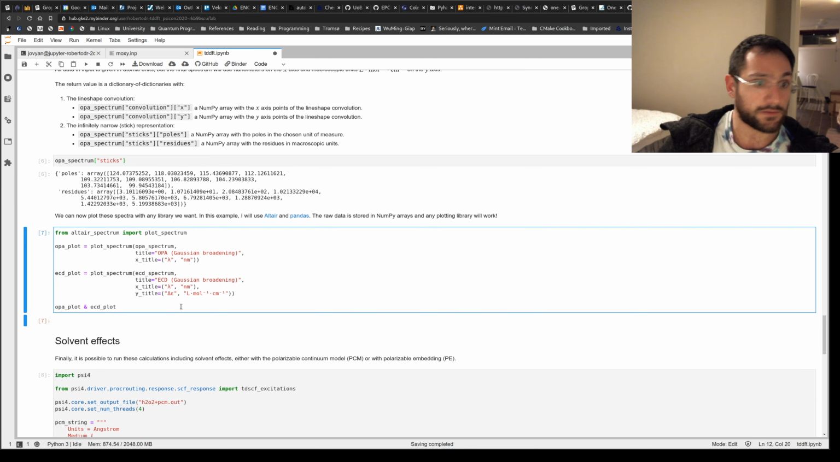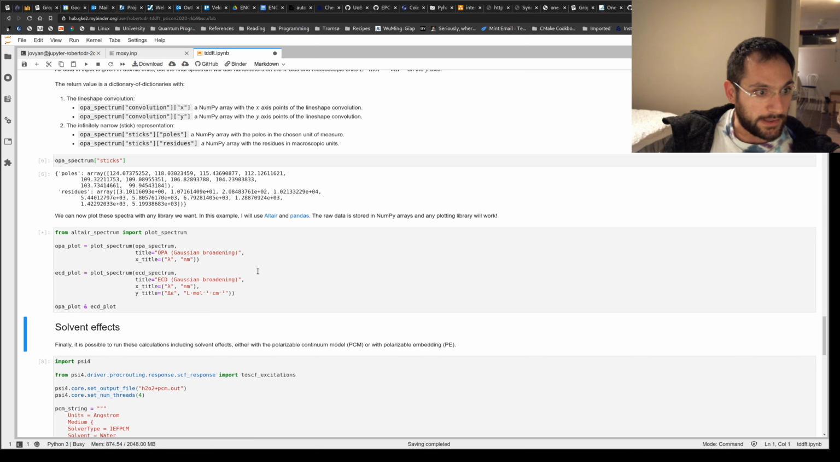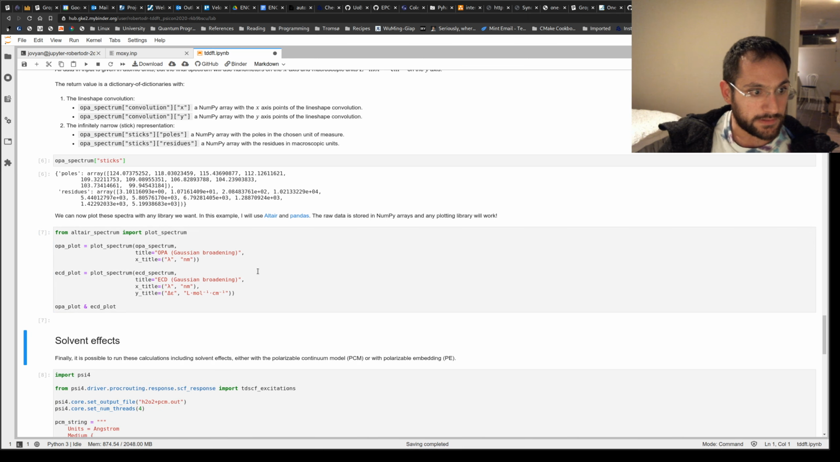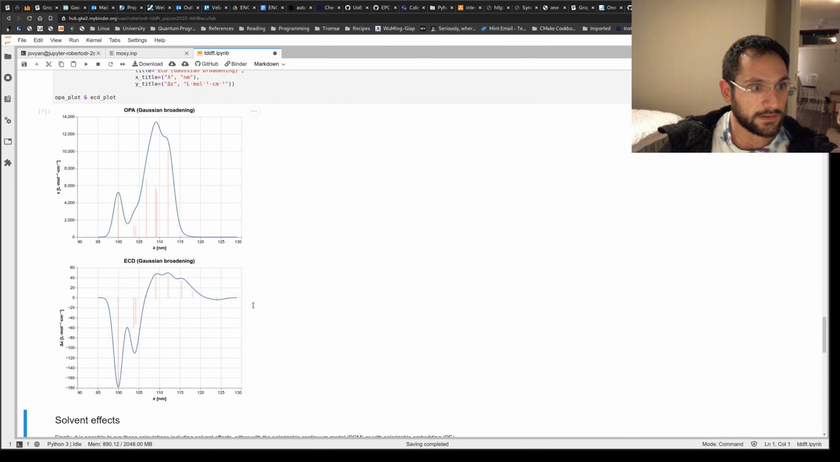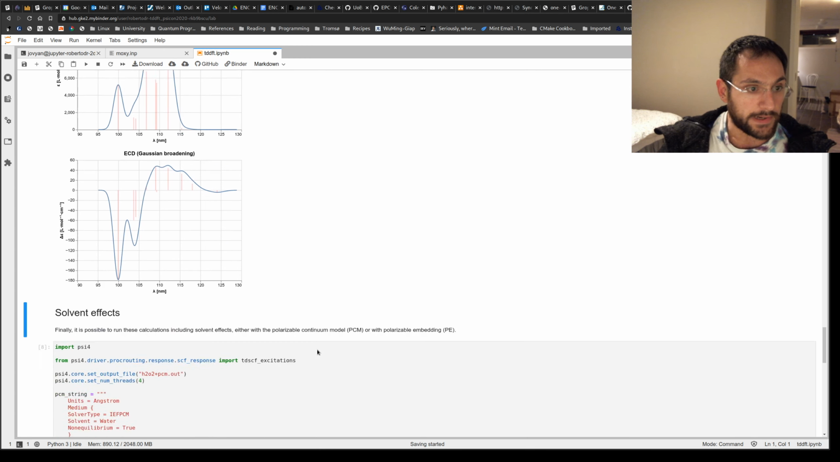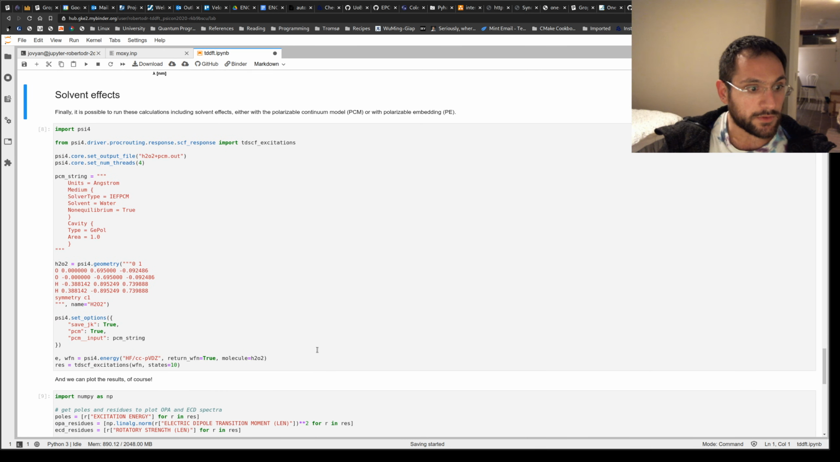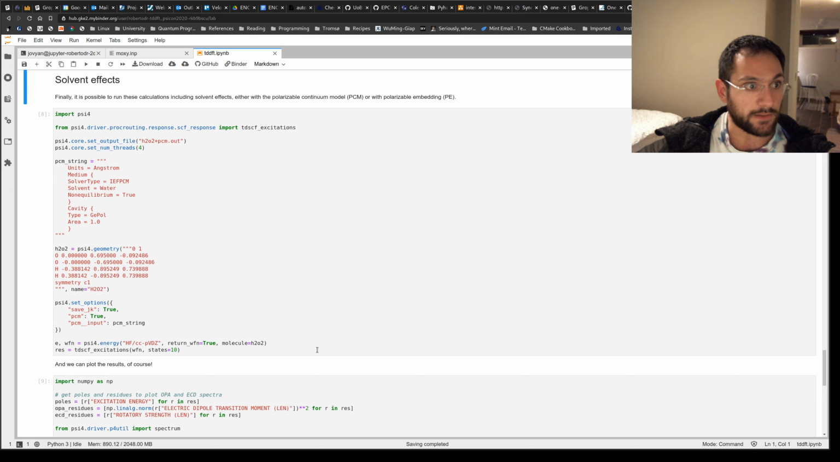In this case, I've chosen to use the Altair library, and this will give us a plot. So this is our one photon absorption spectrum up here, with the sticks and the convolution with the Gaussian broadening. And this is the ECD spectrum. Very nice. The last thing that I want to show you is that you can do the same including solvent.